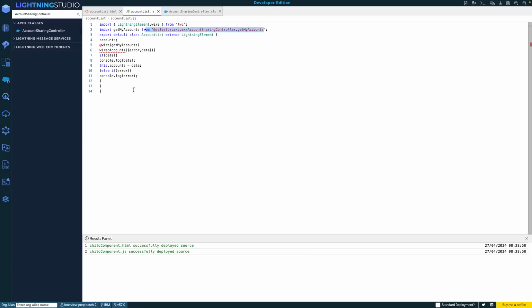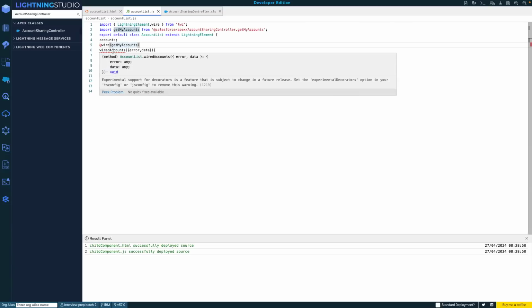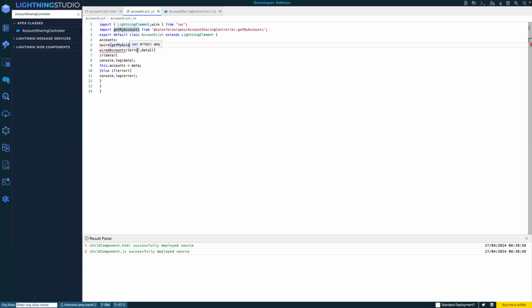Now, once you import it, you have created a property, accounts. This is a list which will hold the account list you will be getting via the getMyAccounts method. Then you will annotate @wire, and within brackets you will write getMyAccounts. This is the same method which you have imported, and in return it will give you wiredAccounts.